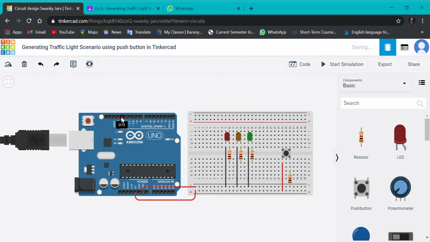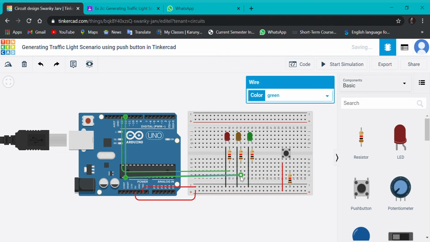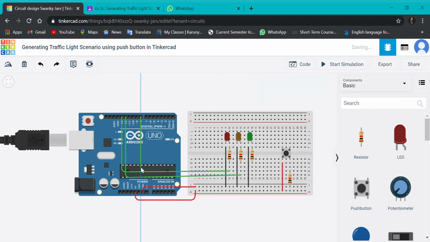I am going to take the 13th pin as one of the digital output, so we will give connections. First LED bulb and 12th pin as another output. And the 8th pin as another output. And we'll take the second pin as the input. We'll give this pin to the push button. Okay, now we'll go to the coding part.